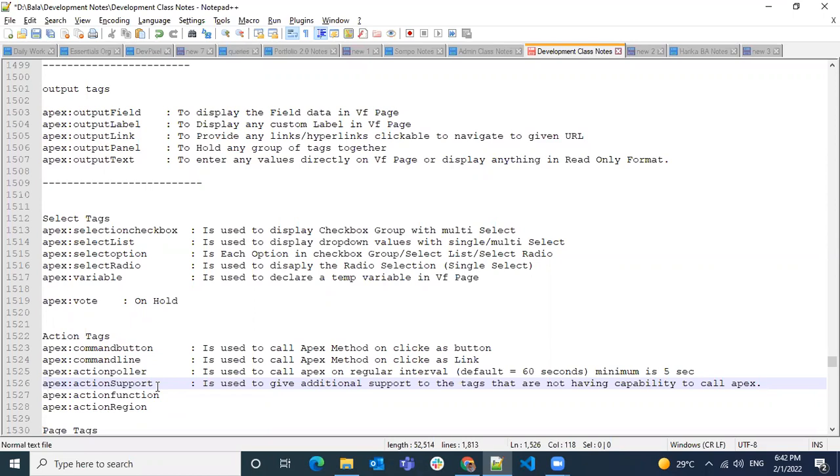So there are some Ajax events, so it will support all those events on what are the tags that are not supported with the action tag.